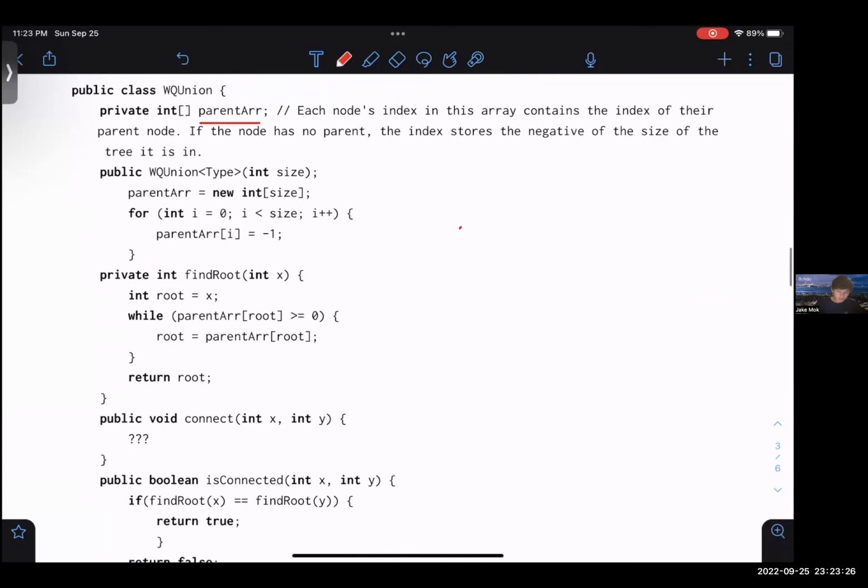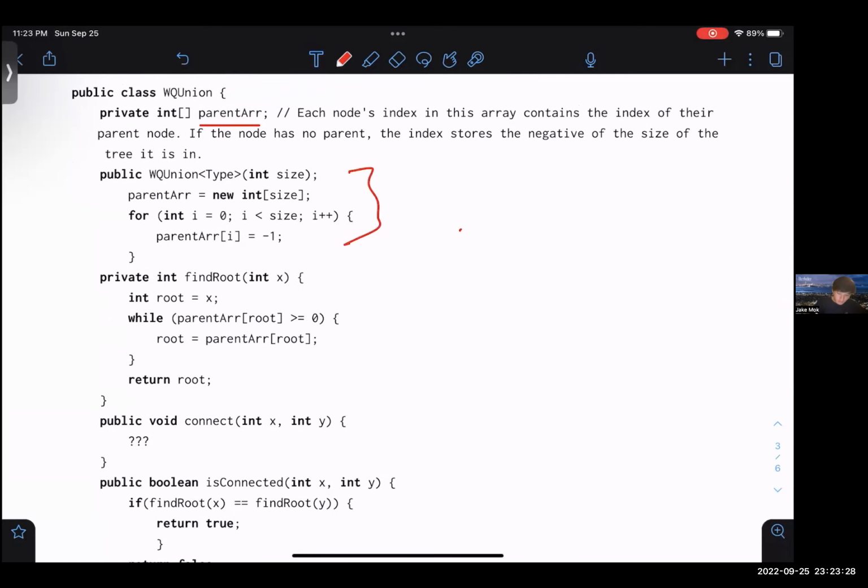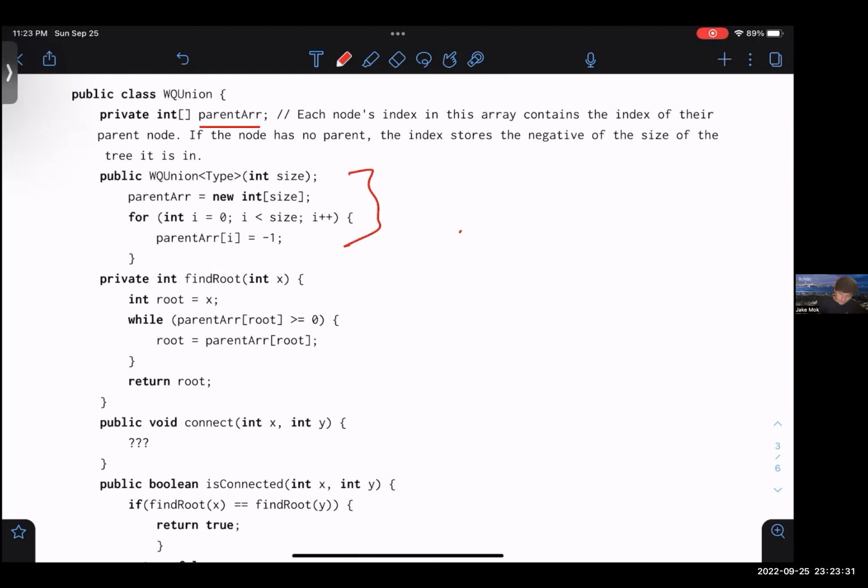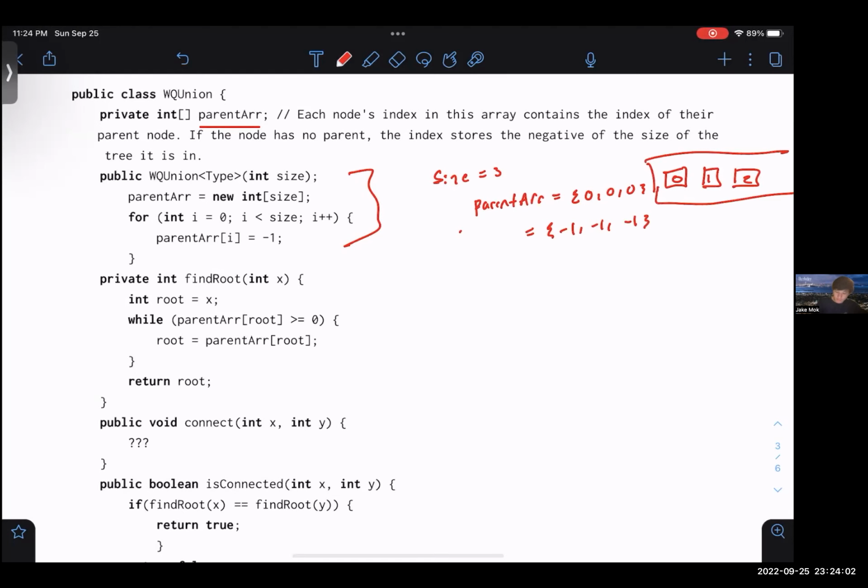Next, we have this constructor, and it's basically saying, if we have, say, size equal to 3, it's going to initialize this new parent array to be an integer array of size 3. So it's going to look like this. Then from there, it's going to go through each one and set it all to -1. The reason this makes sense is because originally they're all unconnected, so they all have no parents. They're all floating out like this, just like 1, 2. This is more of a visual example.